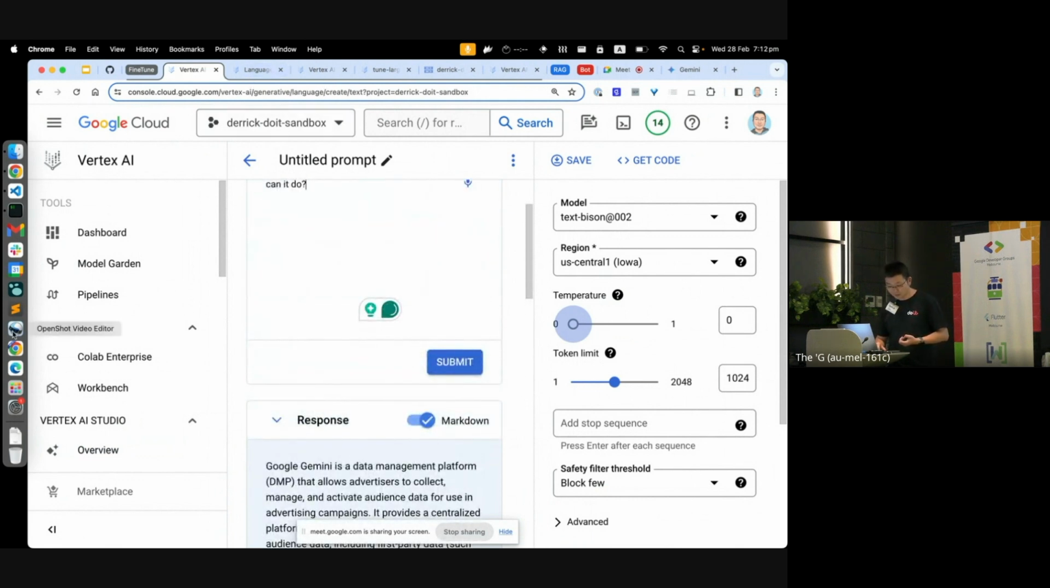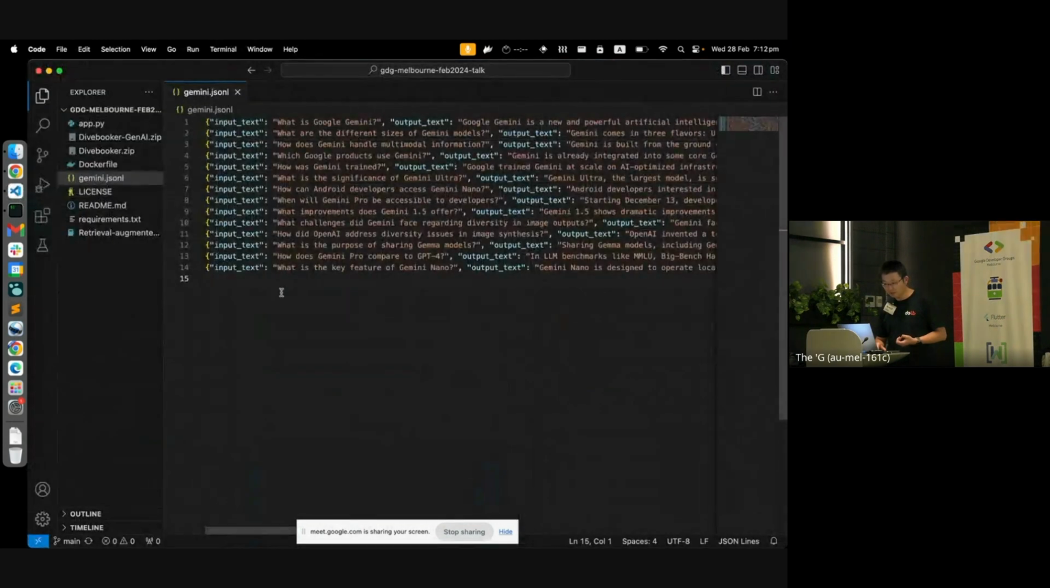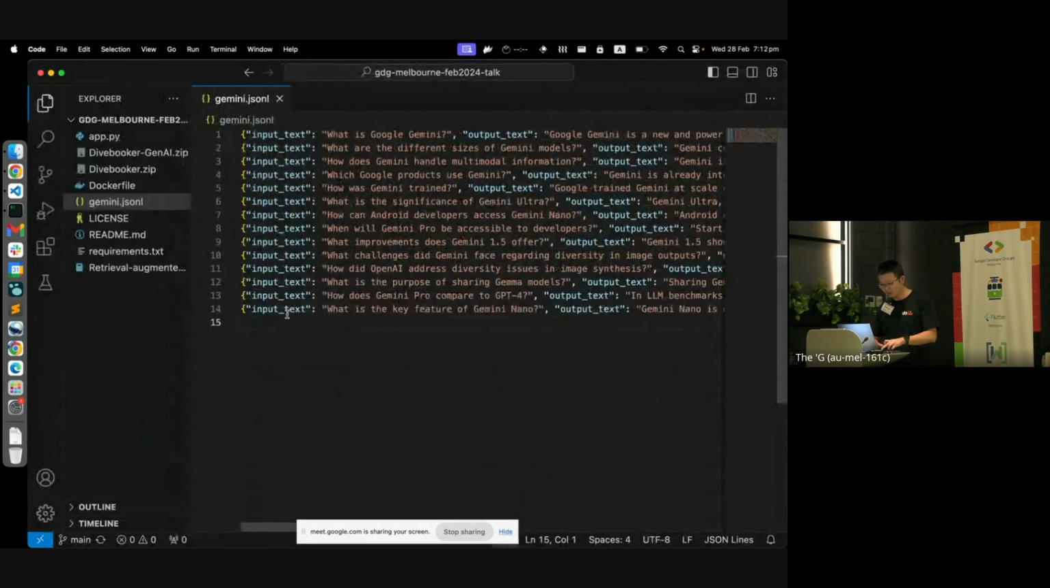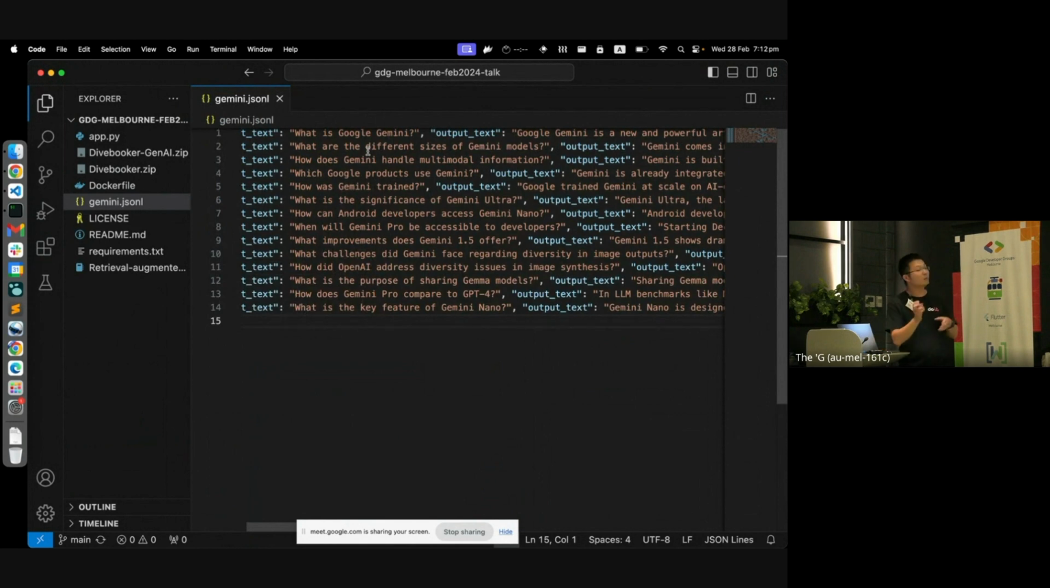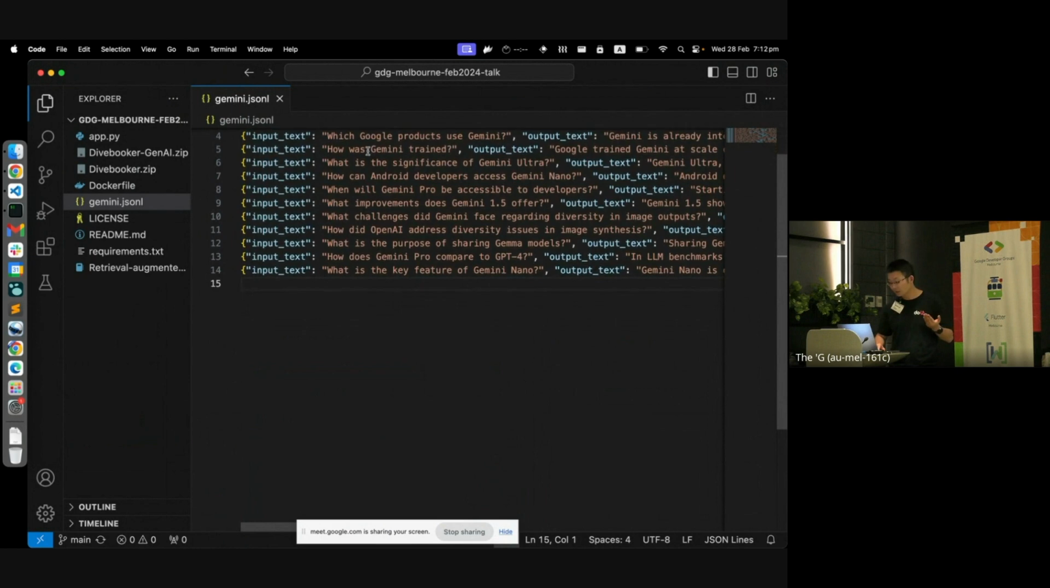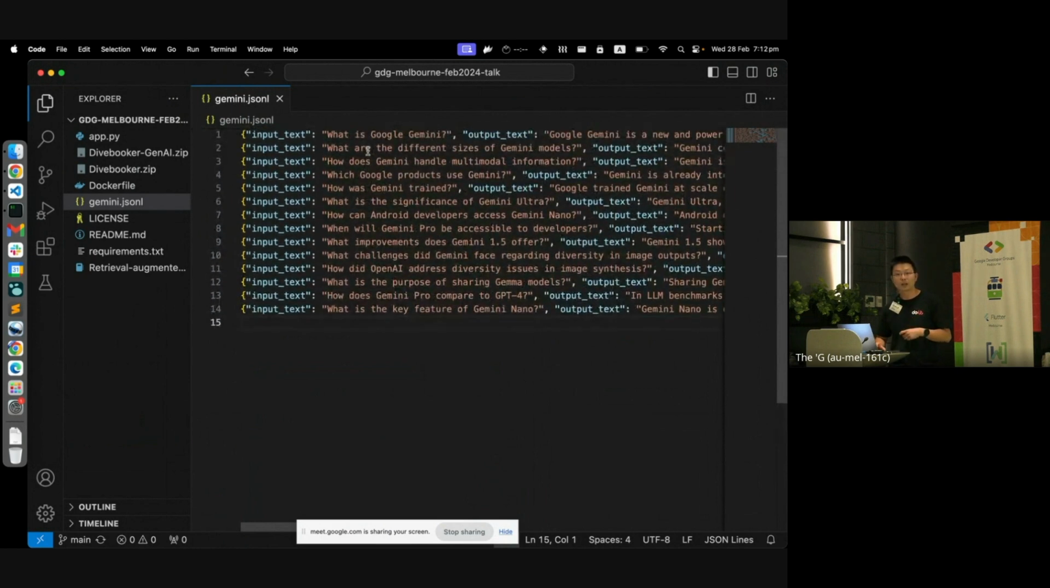So what I do is prepare a Gemini JSON Lines file. Basically, in here you can see I have the input text and the output text. I tell the model what I really know, and then this can be the knowledge for the model after the fine tuning.